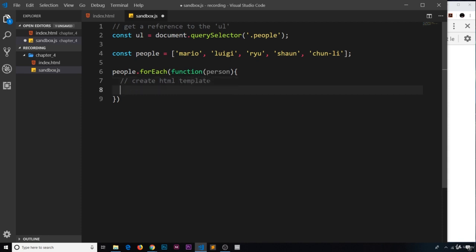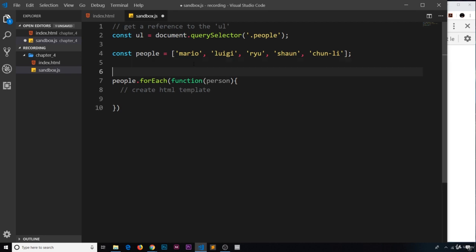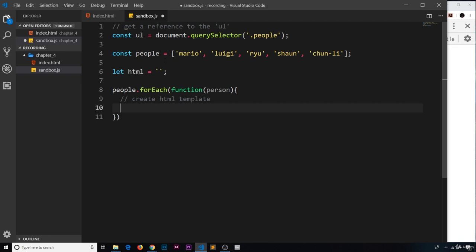So I'm going to say up here outside of the forEach method, let html equal to an empty template string. So backticks. Now inside here, what we're going to do is append to this HTML for each person. So I'm going to say html plus equals, which takes the current value of html and adds more to it. And what we're going to do is concatenate a bit of a template string.